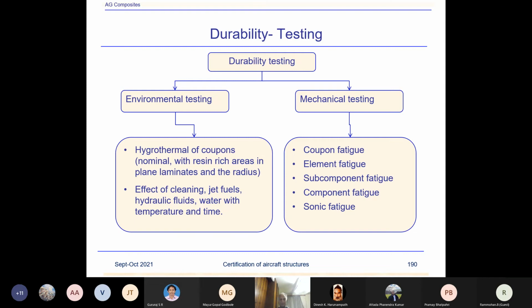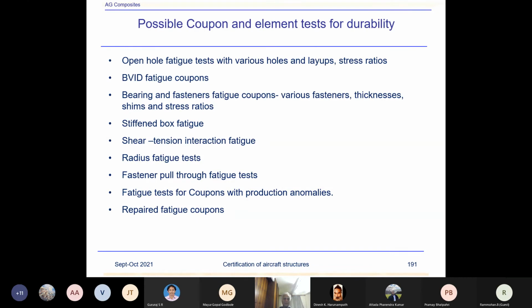So various fatigue coupons we had tested in order to demonstrate the durability. Possible coupons element test for durability, open hole fatigue test with various holes and layups, stress ratios. BVID fatigue coupons, that is barely visible impact damage. You will impact the coupon and then test in fatigue.